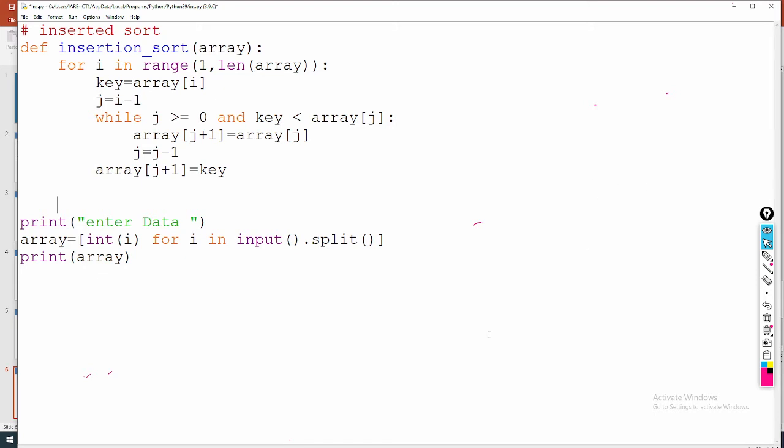So here, after reading the data, I will call my insertion sort, insertion sort within brackets array. That means here I called my insertion method. After that, I will print the array. Control S. Here I can print a message, 'after sorting'. This message will come.